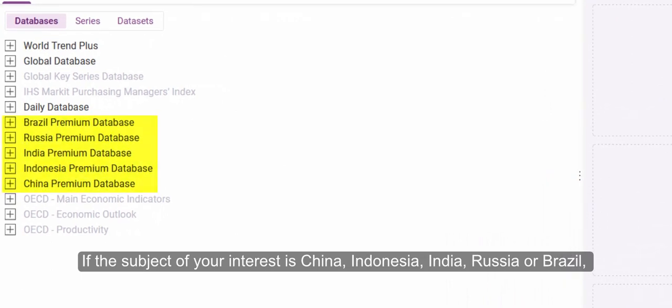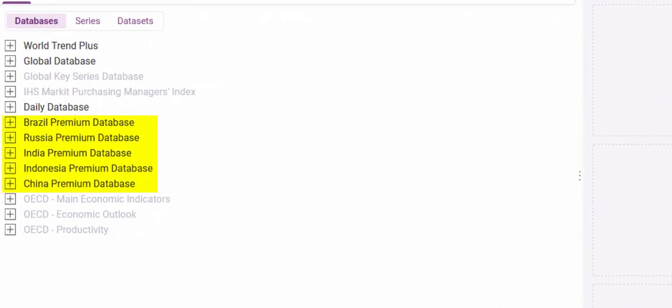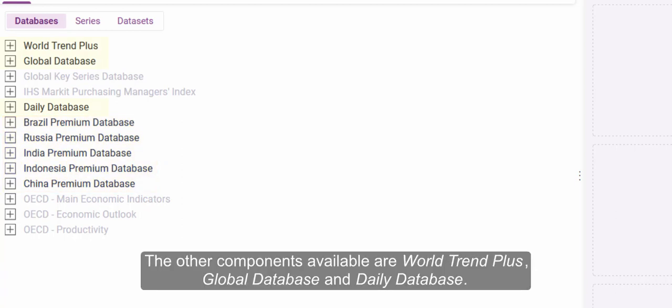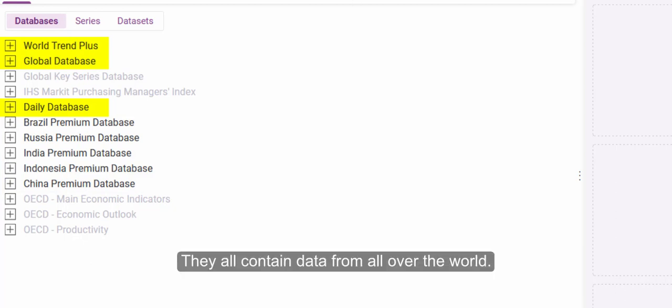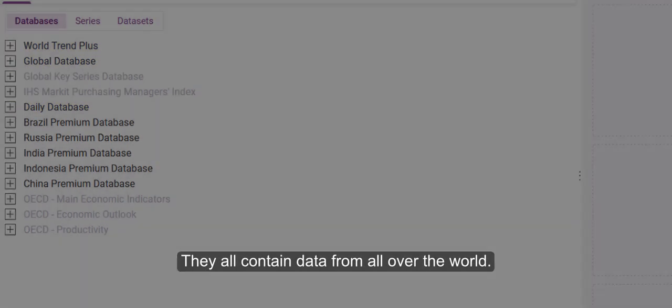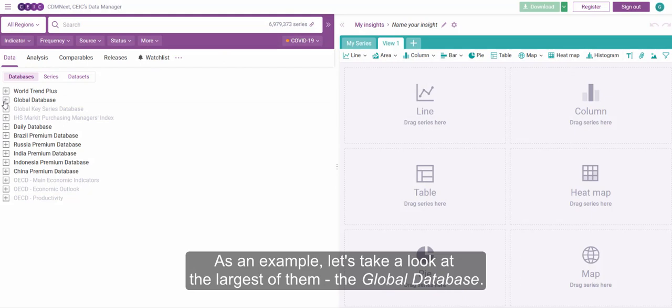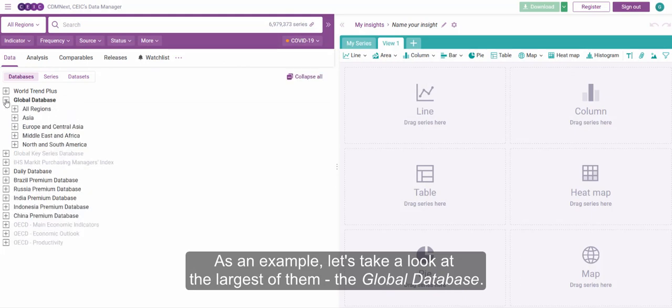If the subject of your interest is China, Indonesia, India, Russia, or Brazil, then it's worth having a look at the premium databases dedicated to them. The other components available are World Trend Plus, Global Database, and Daily Database. They all contain data from all over the world. Navigation through all modules is exactly the same. As an example, let's take a look at the largest of them, the Global Database.